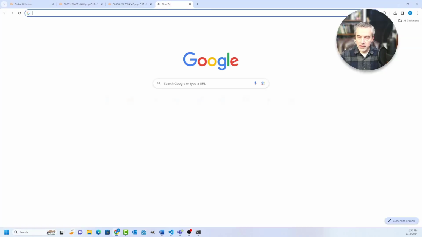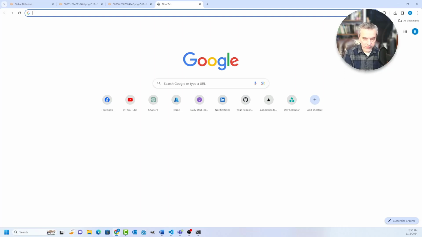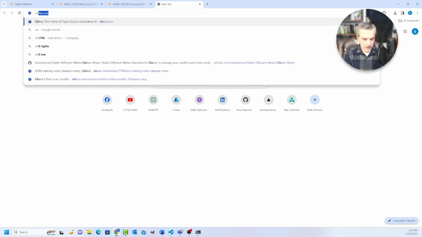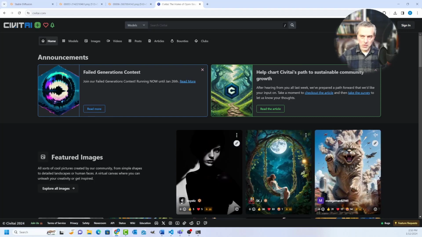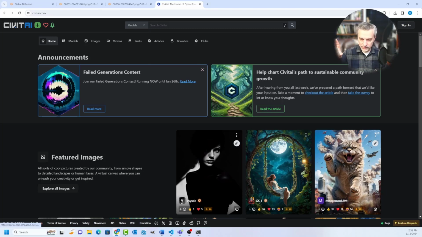So if you want to get some different models for this, the place to get that would be Civitai, which is civitai.com, a repository for models and images and different kinds of things. And this is a site that's generally dedicated to the art of creating AI-based images.